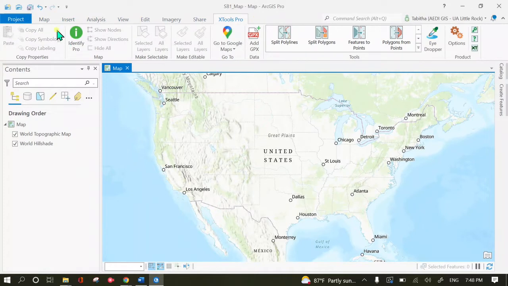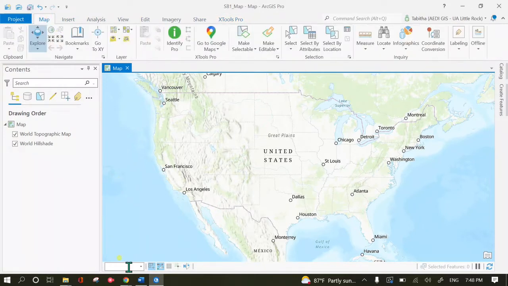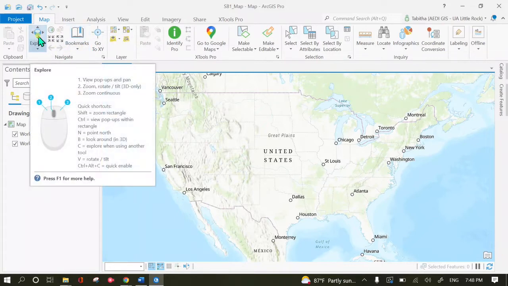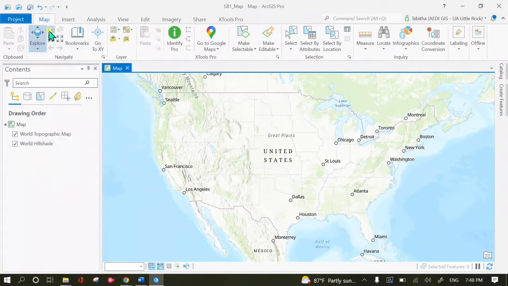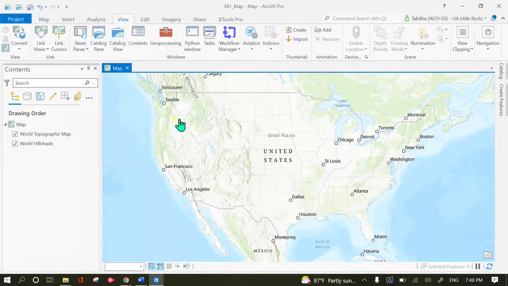You're not going to have ArcPro tools. That's an add-in that I added a few months ago. So within these tabs, we have groups. So this Navigate is a group holding tools. So a tool would be like this Explore button or this Zoom to Full Extent button. So another group within the Map tab is Layer and Selection.